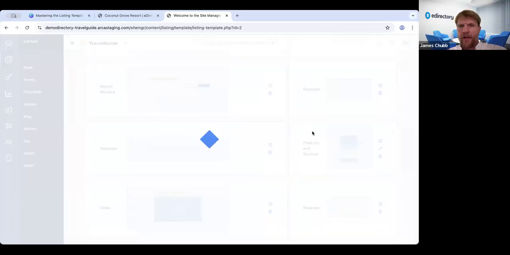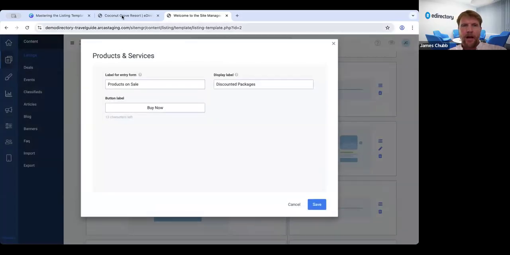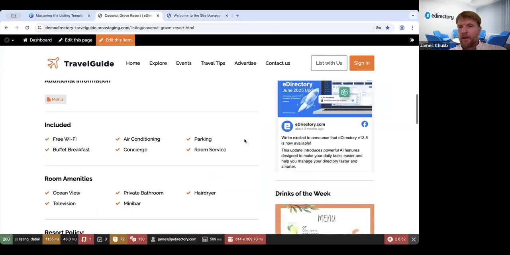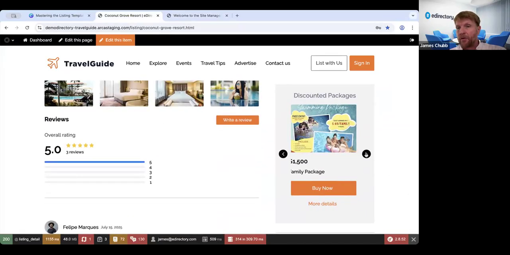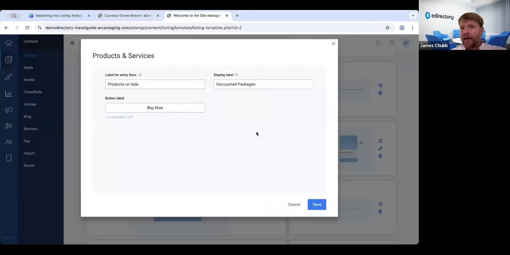Products and services widget. Oh, that's the one here. That is over here. Where is that? This is actually the products and services widget. It can have multiple products in it. And these products are added when you add the listing. You're just setting up the template right now. That's the key thing to remember.